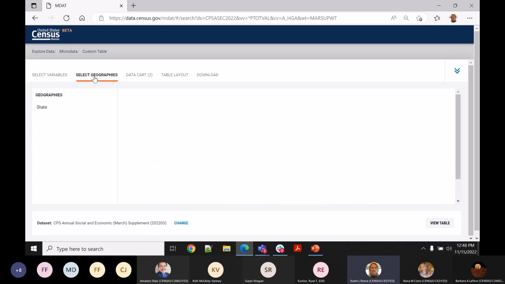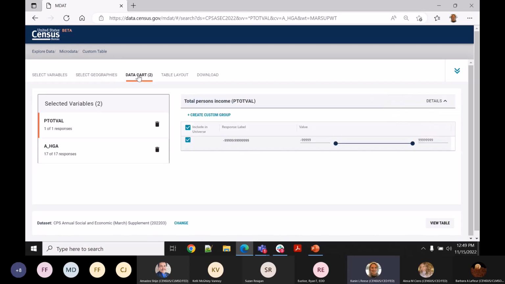Go to select geographies. Now this throws me every single time. I just want the US. The US is a default. It's not showing right here. So just know if you don't choose anything, it's going to give you the US. So the next is to go to the data cart. This is where we create our recodes.